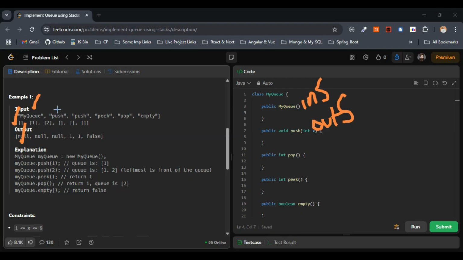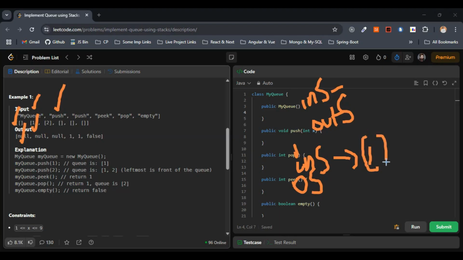So the first step is we have to push the data, the value 1, into the in stack. Let me write here "in stack" and "out stack". So we are pushing 1 into the in stack first, and now the in stack consists of the element 1.